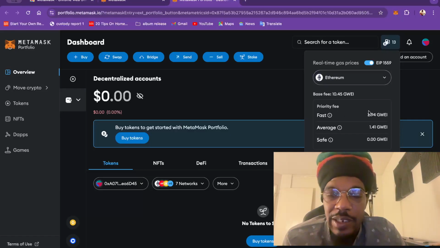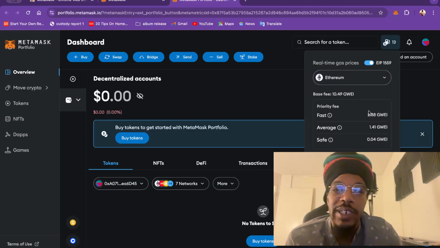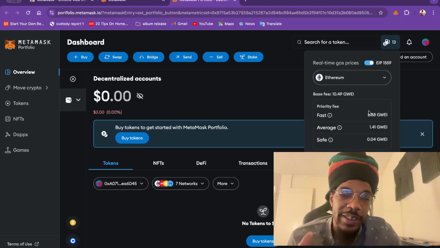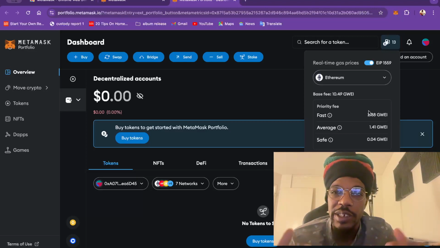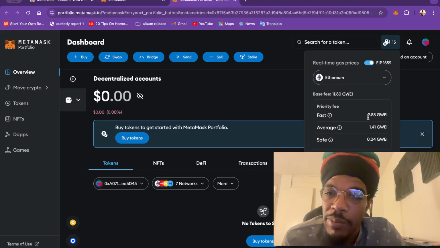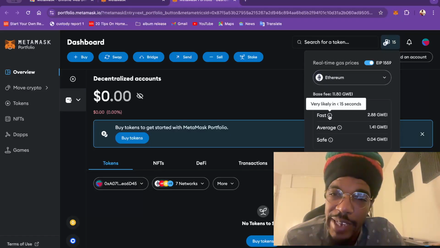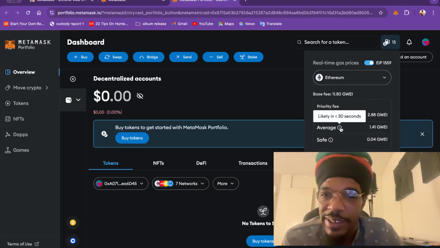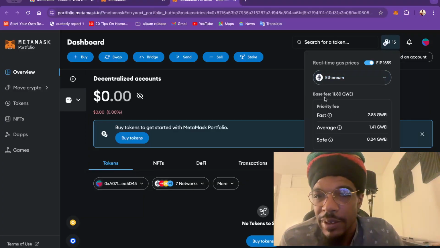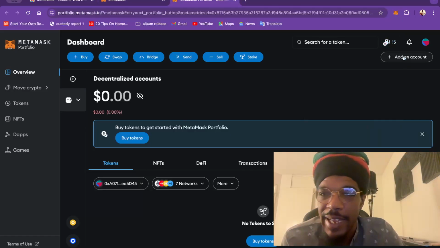So basically, we're going to go over all this stuff later, but every time you put forward a transaction on the blockchain, you have to pay a gas fee, and you're basically trying to be the first one to get your blocks approved to get your transaction to go through. So you can speed it up by bribing the people who validate the transactions by paying a higher gas fee. And it says very likely in less than 15 seconds. Okay, so base fee is 1180 Gwei. All right, so that's gas.